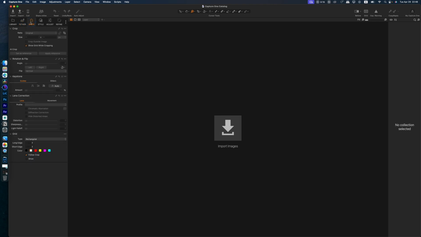Moving on to shape, within here are tools that deal with alignment of your image. These are namely crop, rotation and flip, keystone, lens correction, and grid. All these tools deal with the alignment of your photo, whether it's cropping in, cropping out, rotating and flipping your image, or changing the perspective of the edges or the straight lines within your photo. All of that is dealt with within shape.